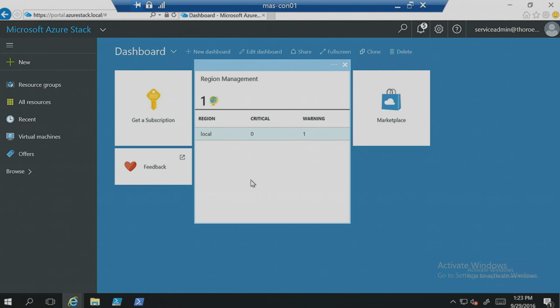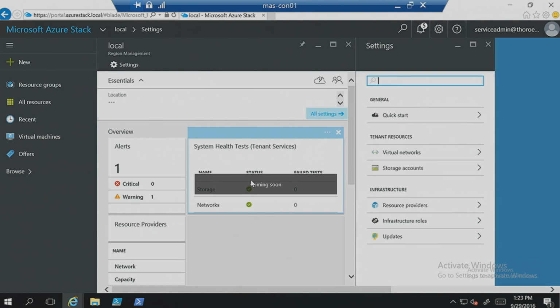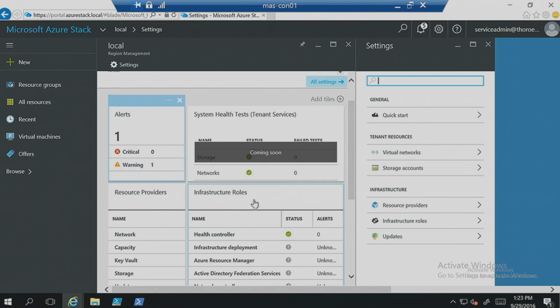If I were to select the local region, I enter into a blade focused on region management that presents me with an alerts tile, and then a list of resource providers and infrastructure roles that have been registered with the Health RP.